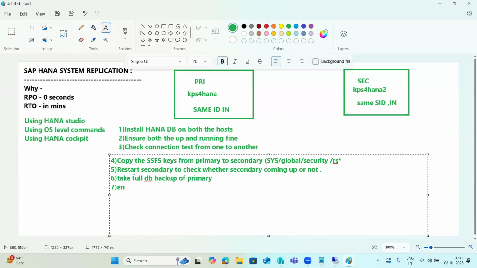Then enable the replication on primary using the systemdb. You have to use this concept, right? Then stop the secondary, then register the secondary onto the primary system. We have to register the secondary onto the primary system.